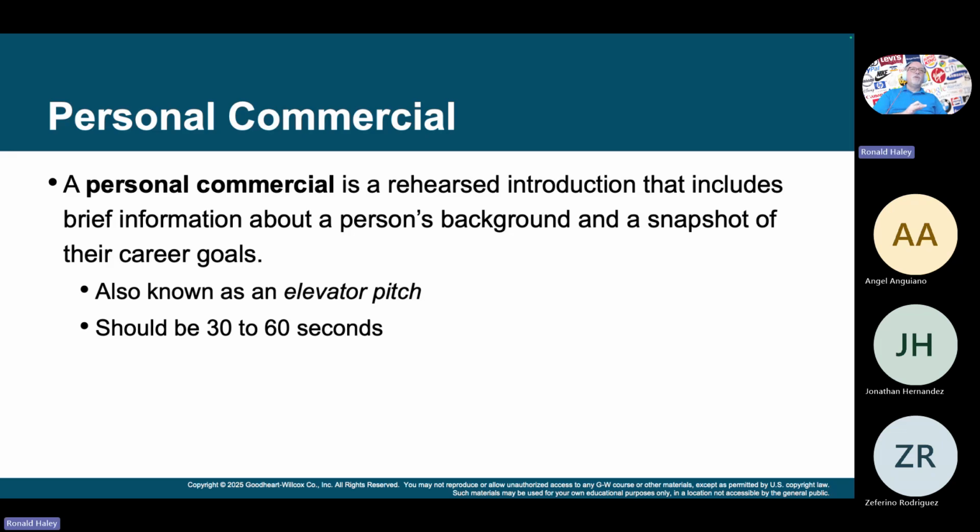Now, a personal commercial is that rehearsed introduction that includes information about your background and a snapshot of the career goals. That's that elevator pitch. Notice career goals. We start writing those career goals. And it answers that "tell me about yourself." That's also important. And it's used for networking, for a job, or advice. Those are the two things.